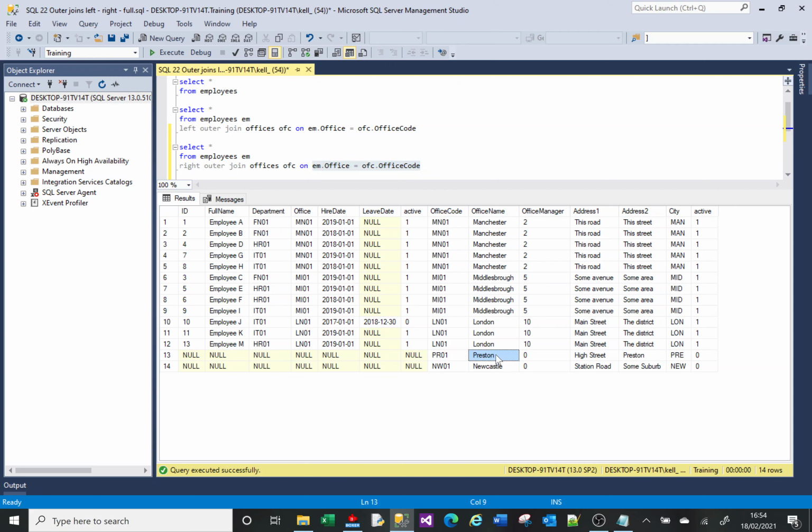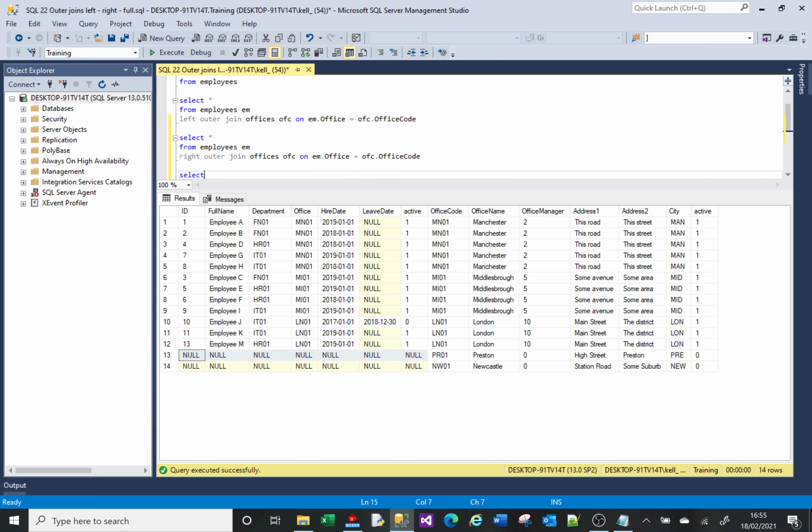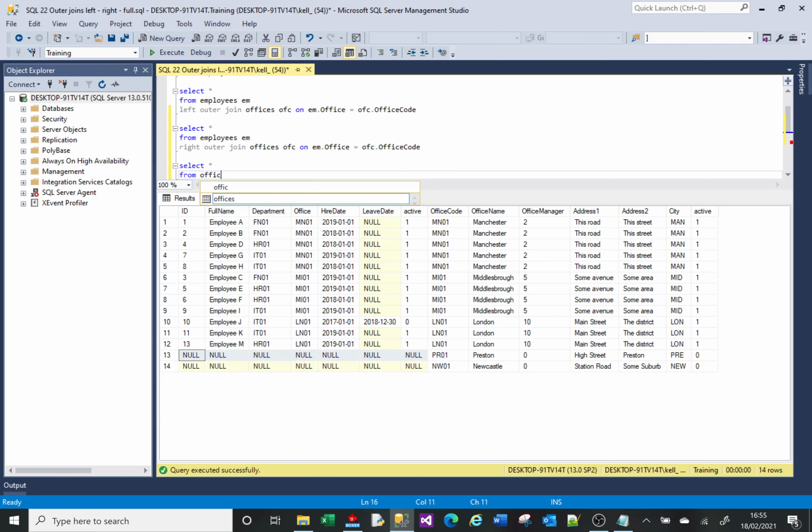At the bottom, we've got 2 offices there, Preston and Newcastle. There's nobody that works for Preston or Newcastle, so in that case, SQL can't return anything because it doesn't have any data to return because there isn't a match. So it returns null. So a left outer join works by showing everything from the left hand side, and a right outer join works by showing everything from the right hand side. And we've written this right outer join, but we could easily switch this around to make it work with a left outer join. We do that by just switching around the order that the tables are referenced.